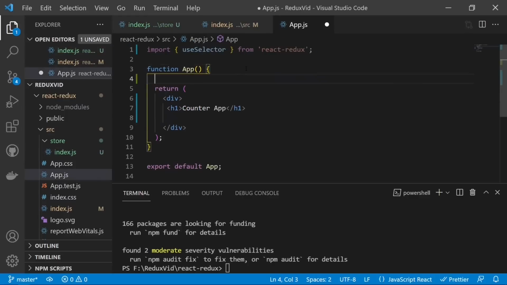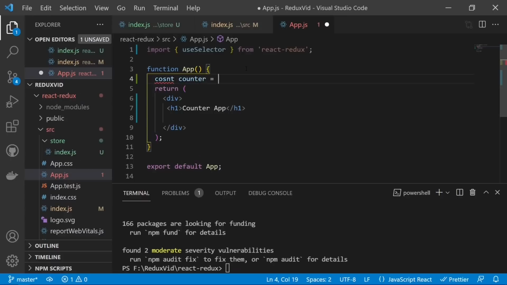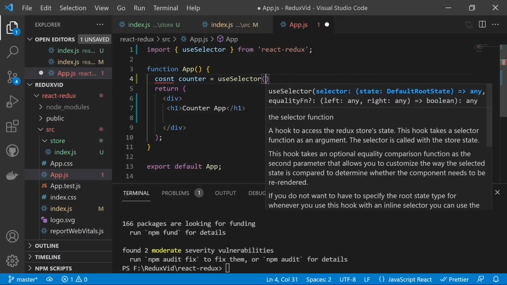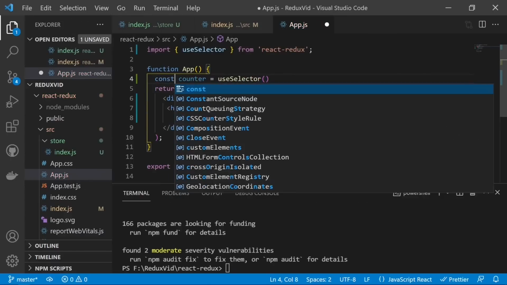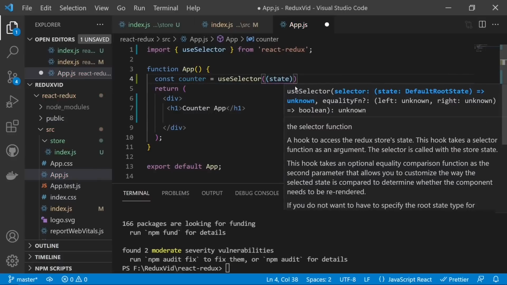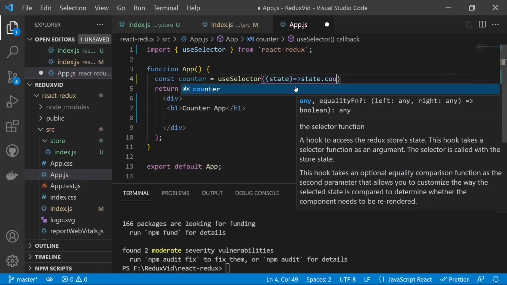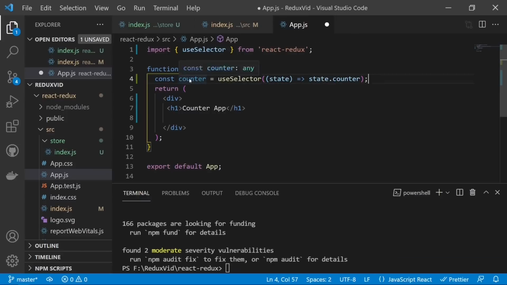So const counter will be equal to the useSelector, and we need to provide a callback function, and the callback function will have the state inside it, and then we have the counter property in the state. So we have to access state.counter. So the counter is now actually the counter. If I provide another h2, and inside that I provide the counter, it will show the counter. So now if I save, and start the application now with npm start, we will see the counter on the screen.